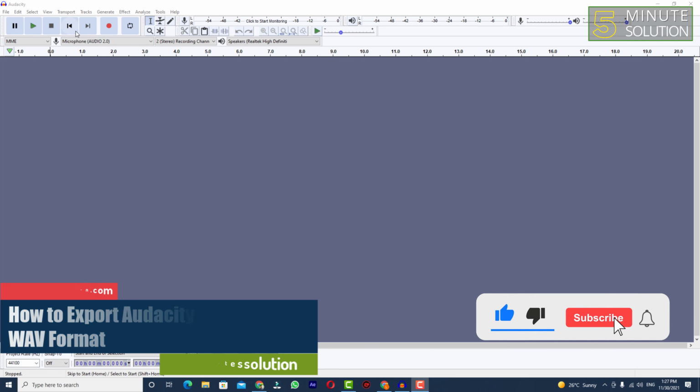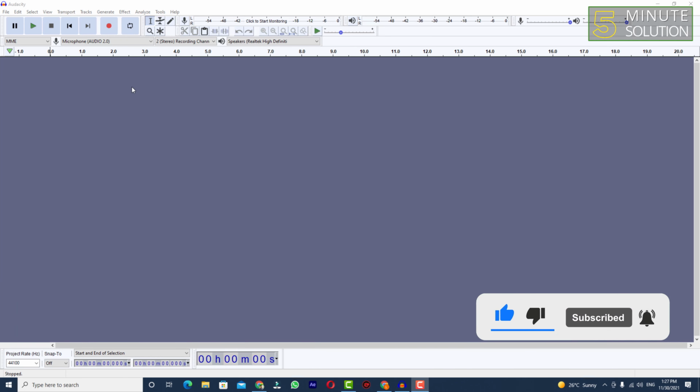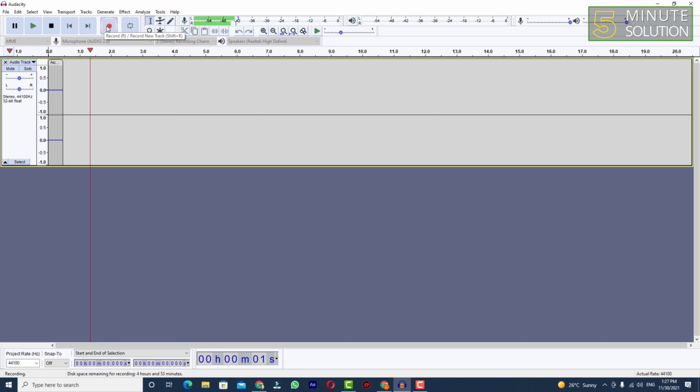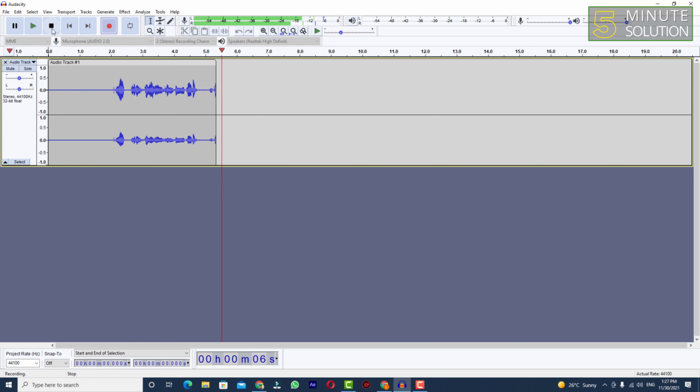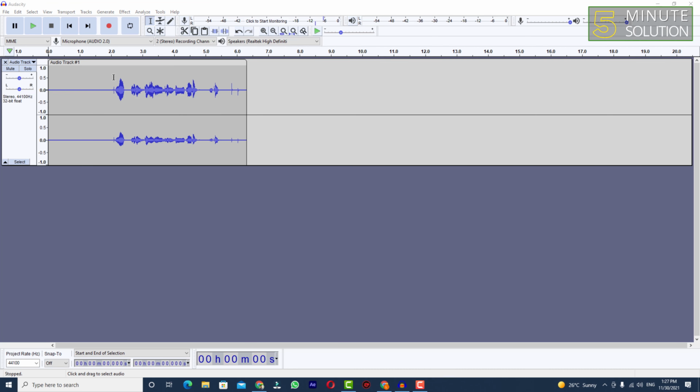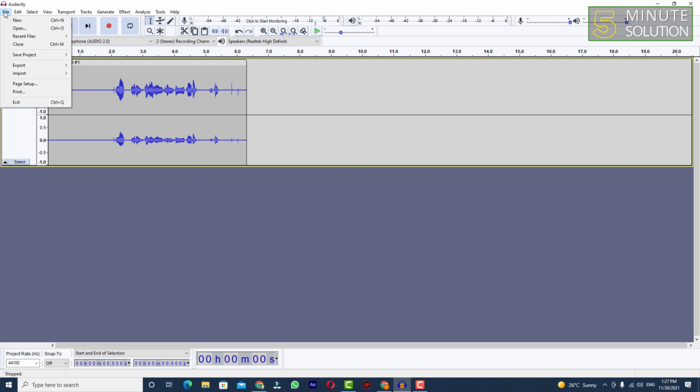So first of all, you need to make sure that you have recorded something in your Audacity, or you have just any other tracks in your Audacity. You can see that I'm just recording an audio track right now. You can simply edit or do whatever you want with that track, and after completing all these things, you need to go to the File option.